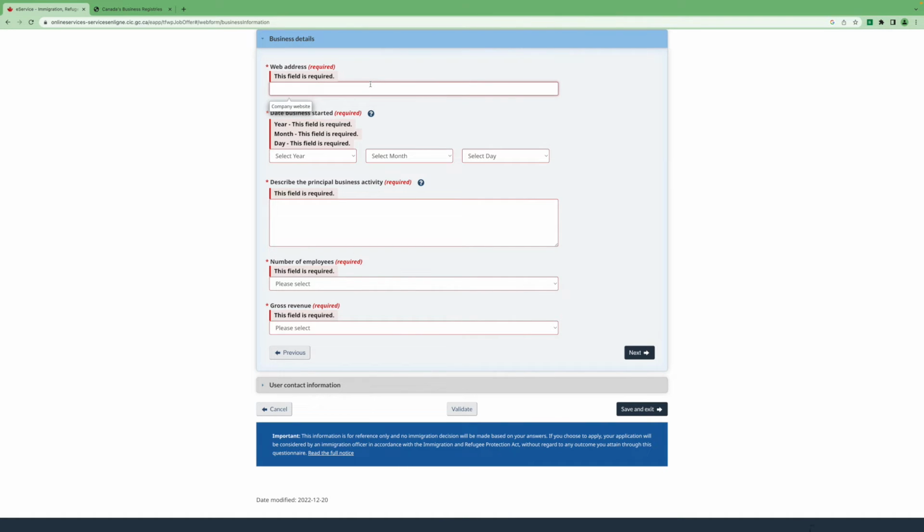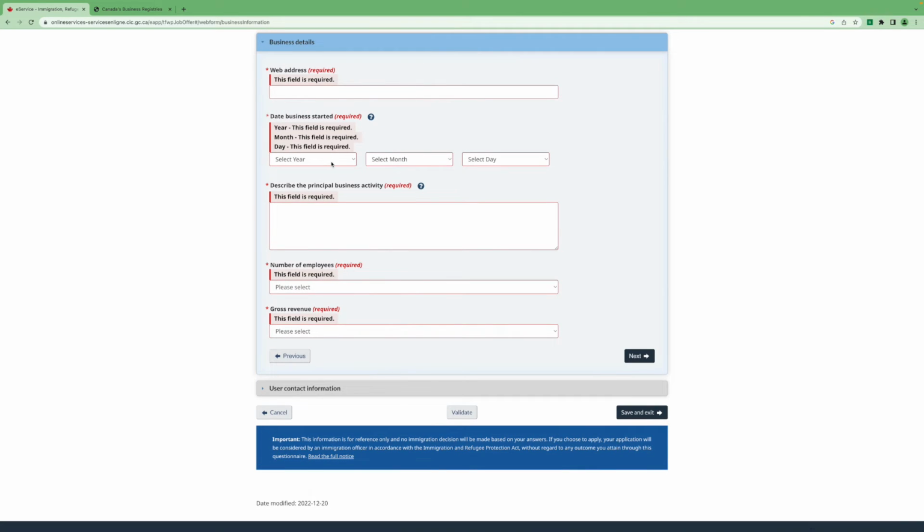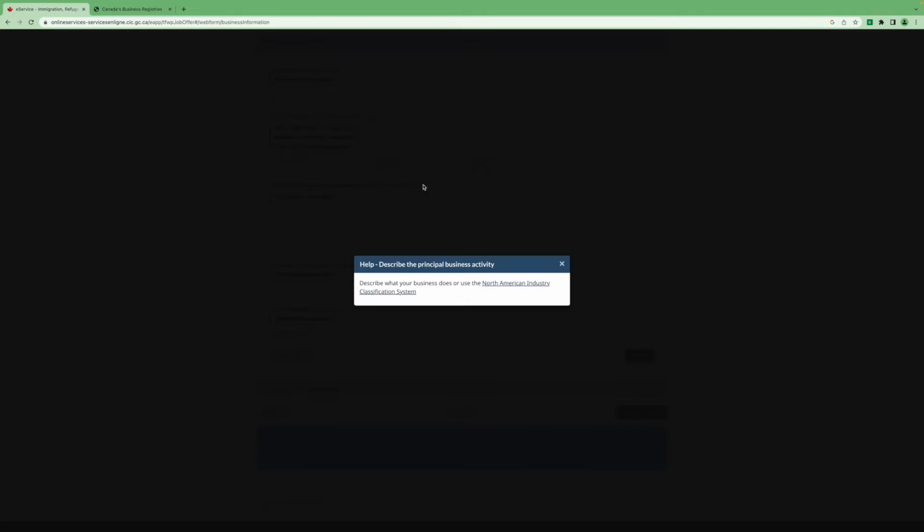This is something that is required. So hopefully you have at least a domain purchased in Canada.ca domain, or you would link it to something at .com that is your current web address, or the web address that best represents the business. Date the business started. This is usually best represented as the date of incorporation. So if you incorporate a company in Canada or in one of the provinces, you're going to get a date of incorporation. Describe the principal business activity.